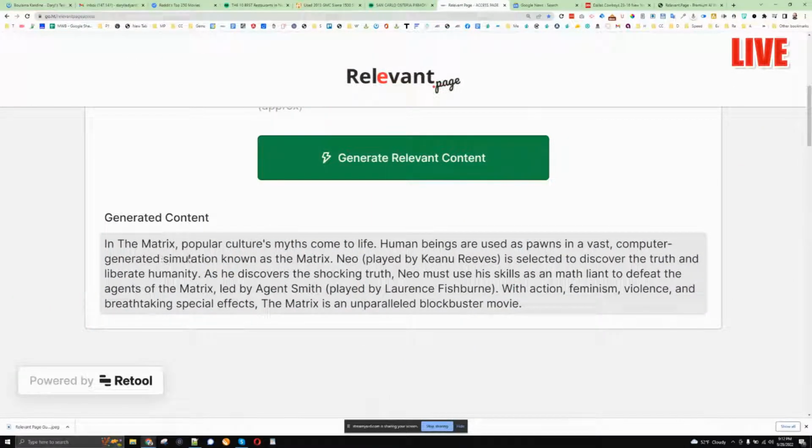Right? The Matrix, popular culture's myths come to life. Human beings are used as pawns in a vast computer-generated simulation known as the Matrix. Neo, played by Keanu Reeves, is selected to discover the truth and liberate humanity. He also, as he discovers the shocking truth, Neo must use his skills as a chameleon to defeat the agents of the Matrix, led by Agent Smith, played by Laurence Fishburne. With action, feminism, violence, and breathtaking special effects, The Matrix is an unparalleled blockbuster movie.